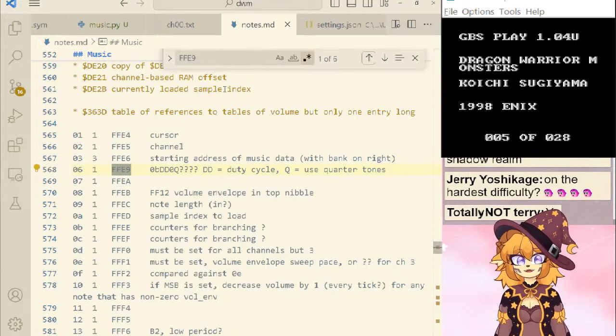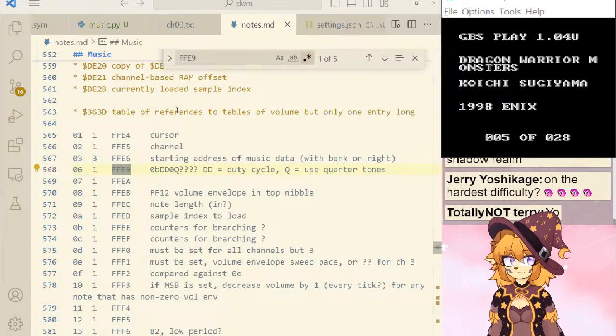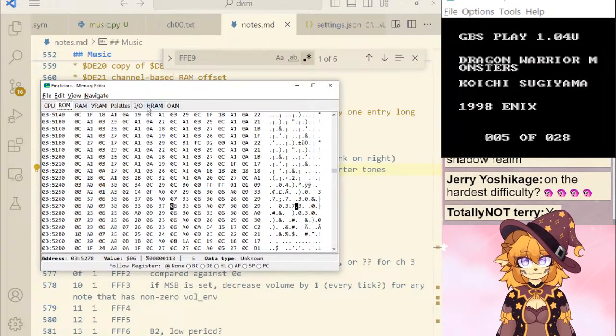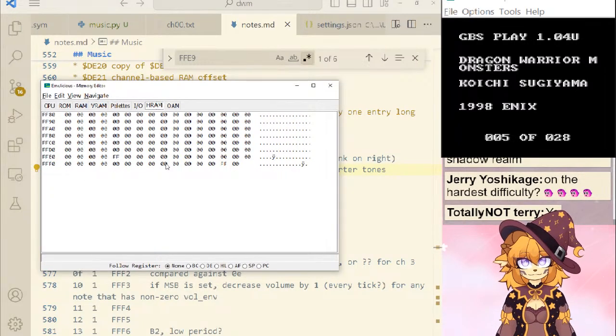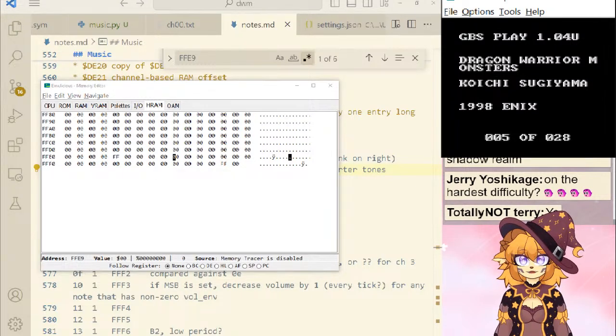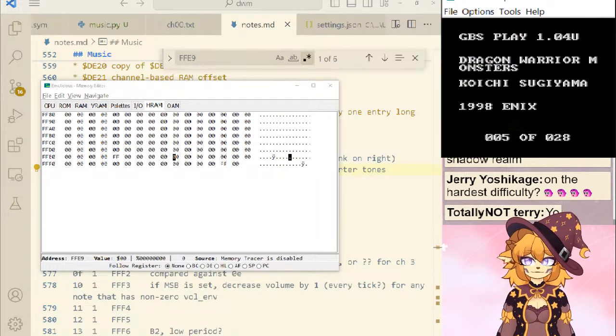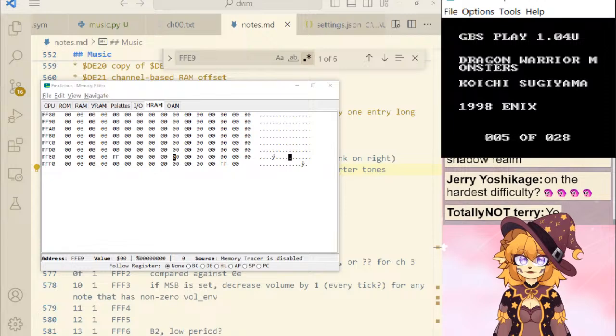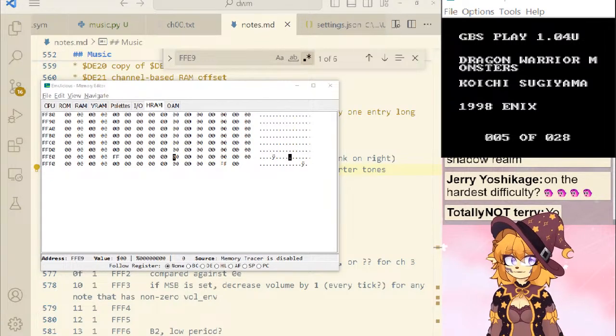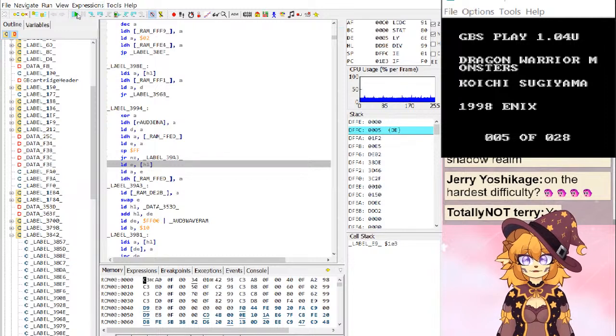No. Well, that's okay. Let's open up the memory editor. Go to FFE9, that's in high RAM E9. Out there. That one. Turn the sound back on. And I forget the play button. F8.